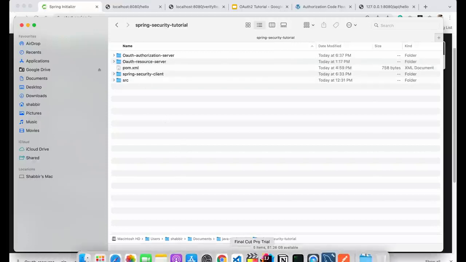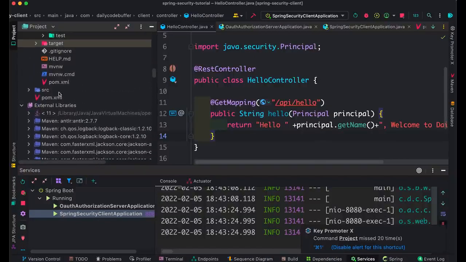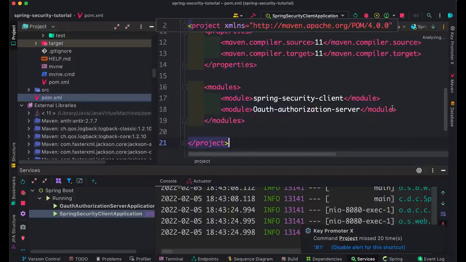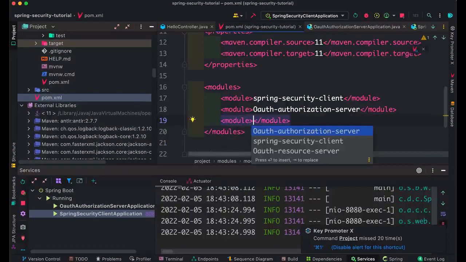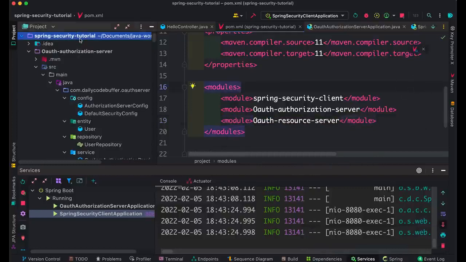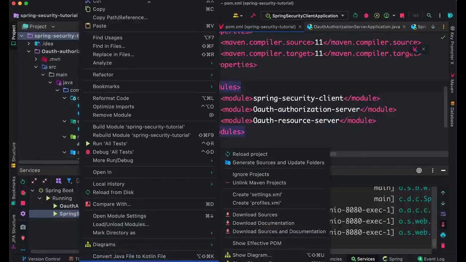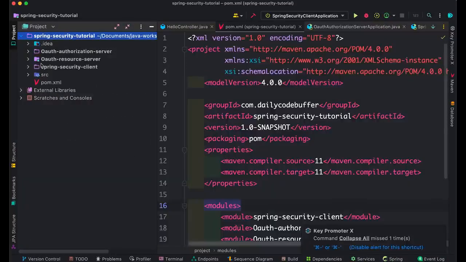Okay, let's go to IntelliJ IDEA and add this as a module in our main project. Let's go to the pom.xml file. I'll add the auth resource server, and Maven reload projects. Here you can see that this is the auth server.